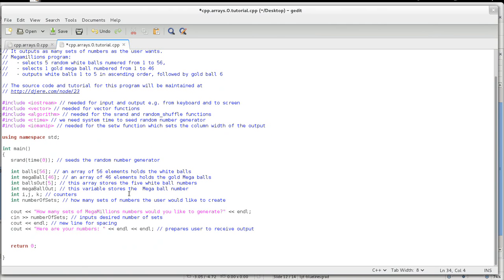Okay, the next few lines send some messages to the user and input some data. The next line says cout, how many sets of Megamillions numbers would you like to generate? Then the user will input how many sets they want. So let's say 10. If they say 10, our cin function will input 10 into the variable number of sets. And then cout endl, that's for spacing, just to make our program look pretty. Then we'll cout here are your numbers, endl, to put 2 spaces in for prettiness again.